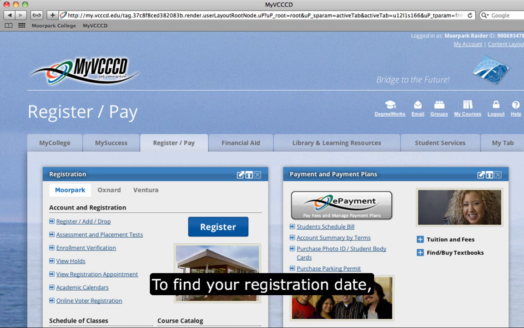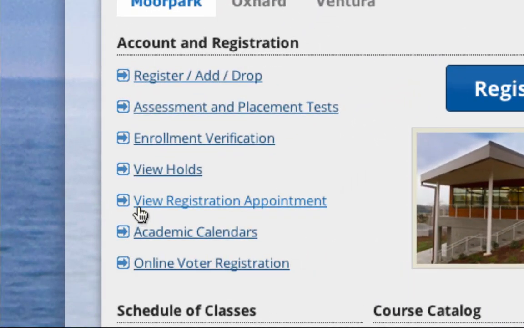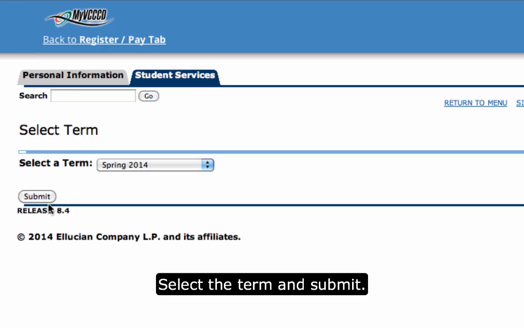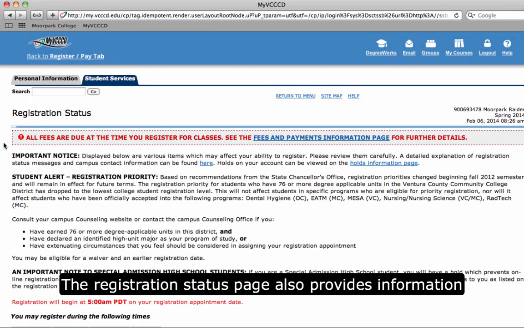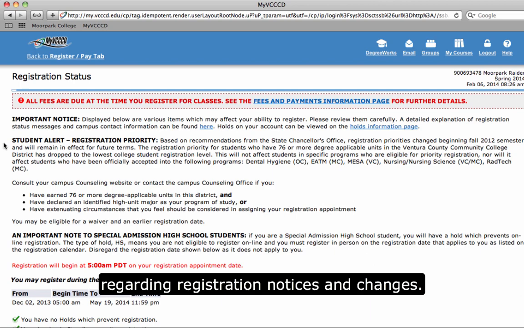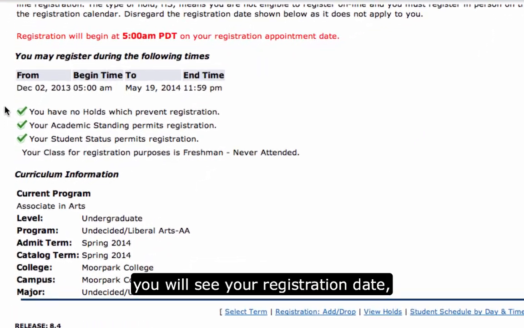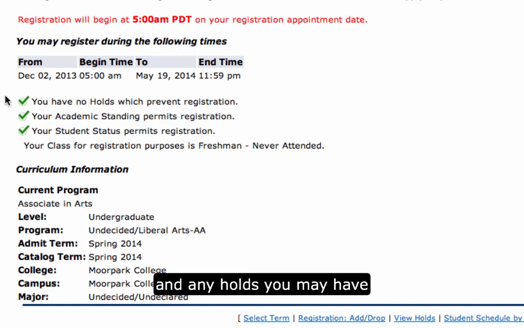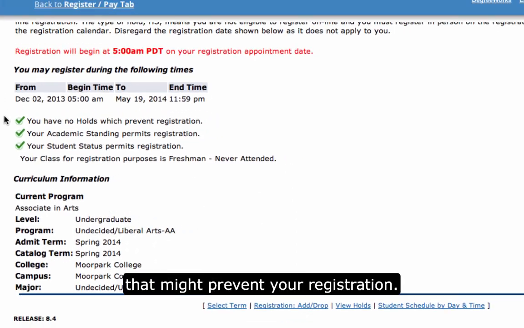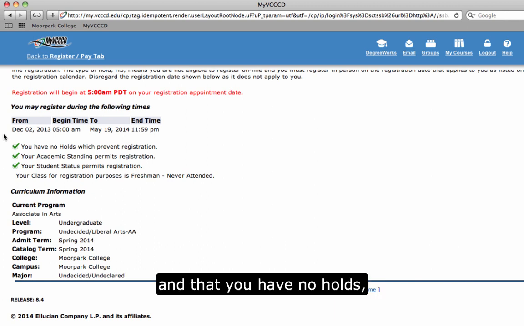To find your registration date, based on your priority level, click on the View Registration Appointment link. Select the term and submit. The registration status page also provides information regarding registration notices and changes. After reading it through, you will see your registration date, time, and any holds you may have that might prevent your registration.